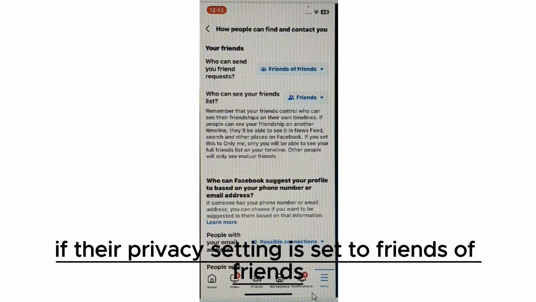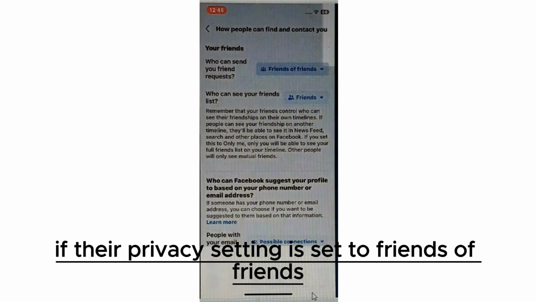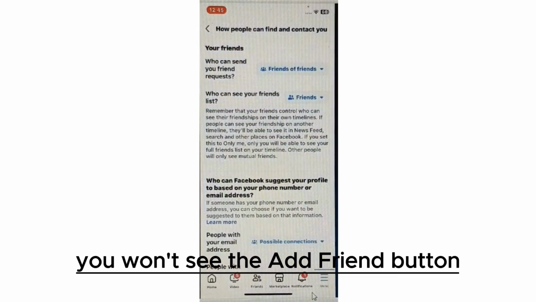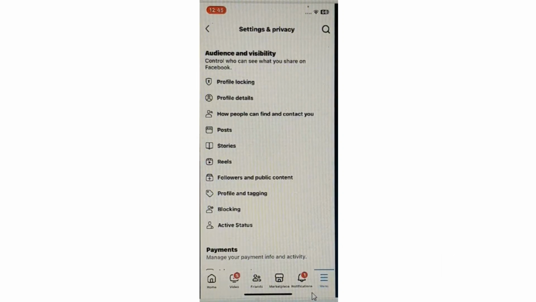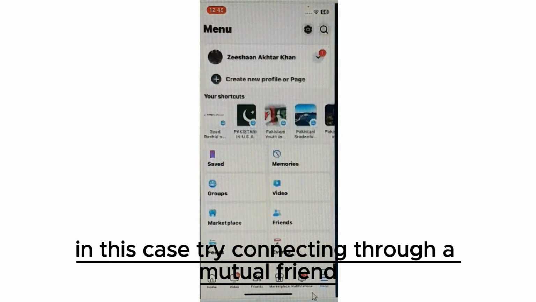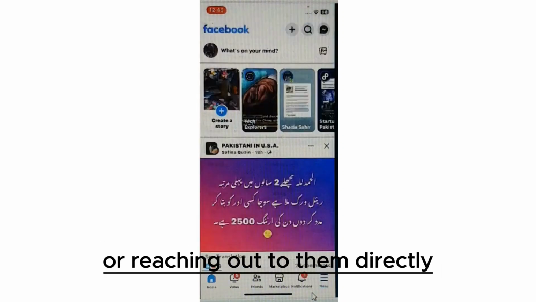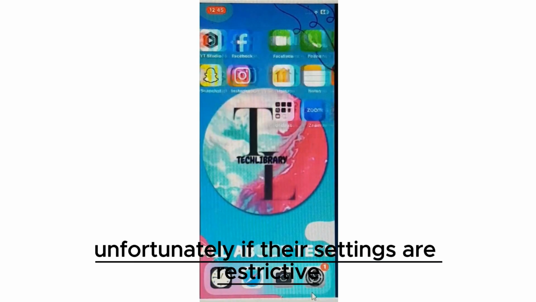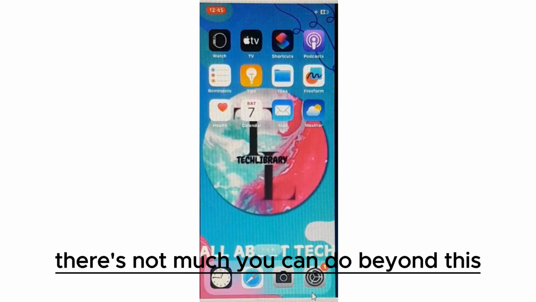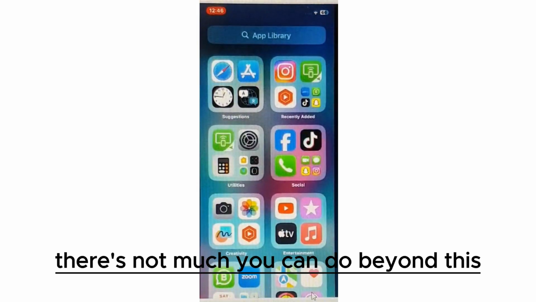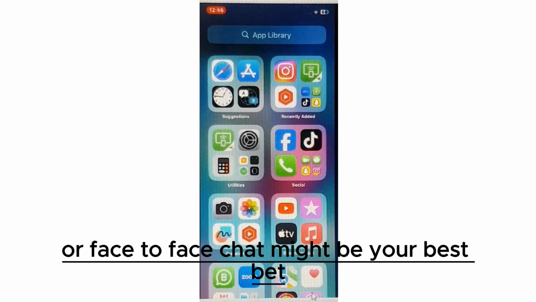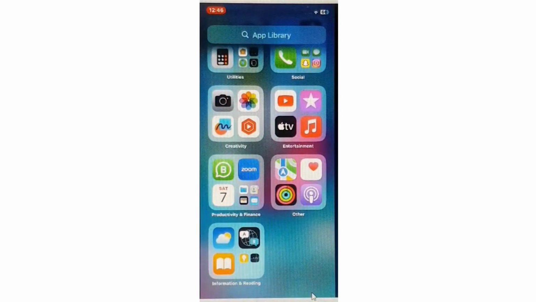Lastly, if their privacy setting is set to Friends of Friends, and you don't share any mutual friends, you won't see the Add Friend button. In this case, try connecting through a mutual friend or reaching out to them directly. Unfortunately, if their settings are restrictive, there's not much you can do beyond this. If you know them personally, a direct message or face-to-face chat might be your best bet.